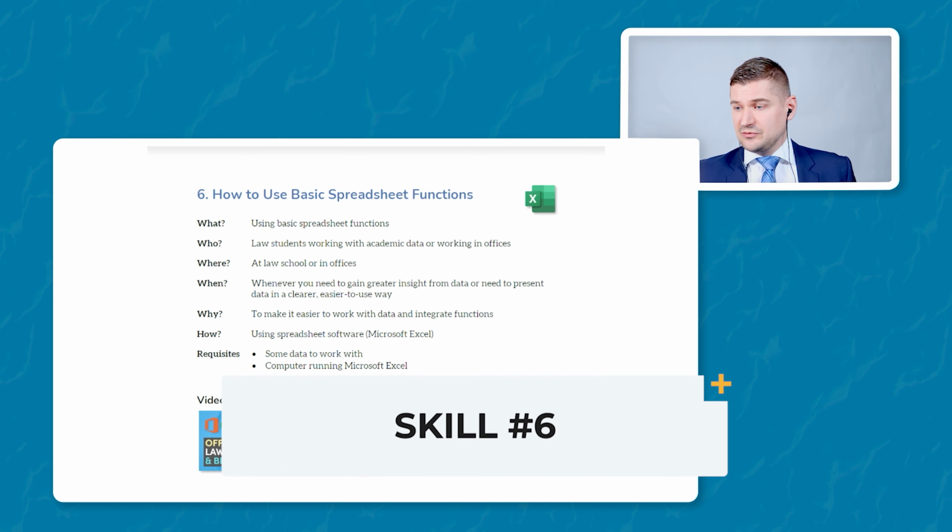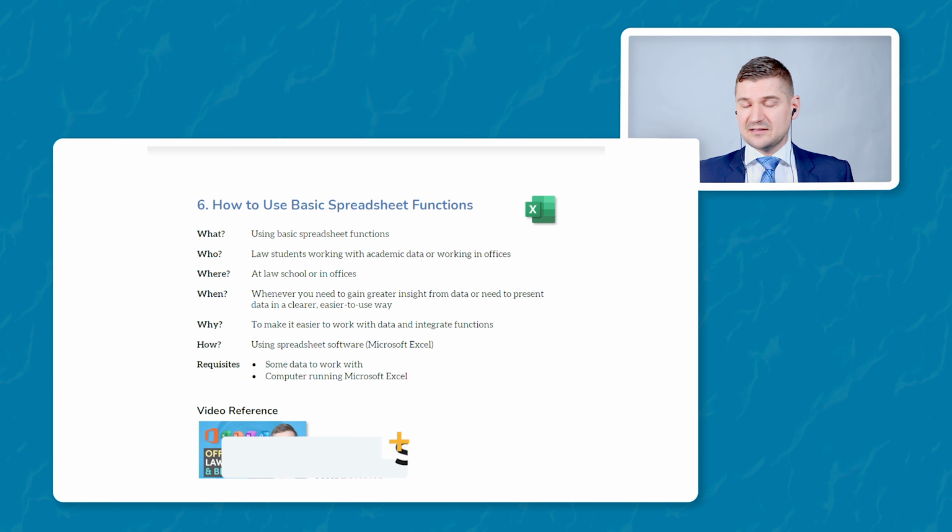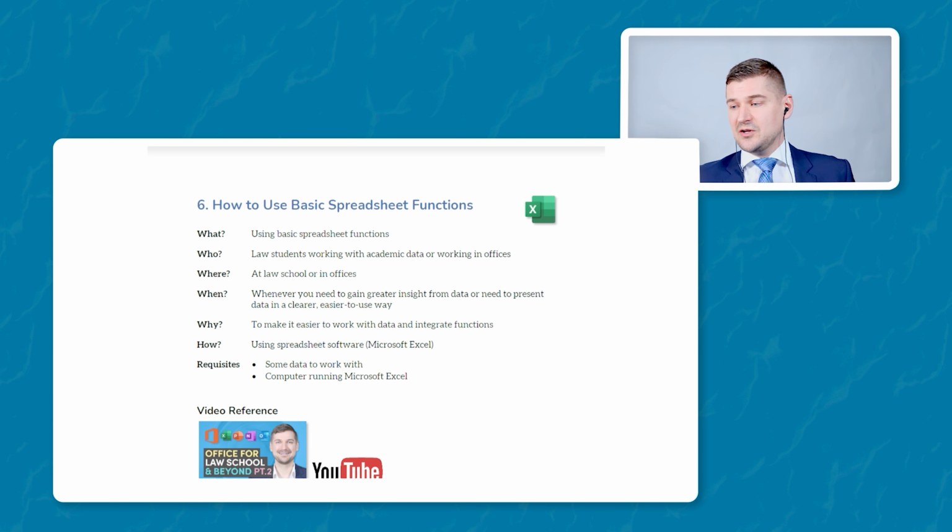Okay, moving on to skill number 6, how to use a basic spreadsheet function. So this is not going to be a deep dive into Excel. Excel is a very complex piece of software. And in my experience in legal practice, I've used it quite a bit, but not as much as Word and not as much as Outlook, that's for sure. But using basic spreadsheet functions can be very useful, either in an academic sense or working in an office, so that you can gain more insight from the data that you have in your spreadsheet, and also make it easier to work with, as we saw in the previous skill.